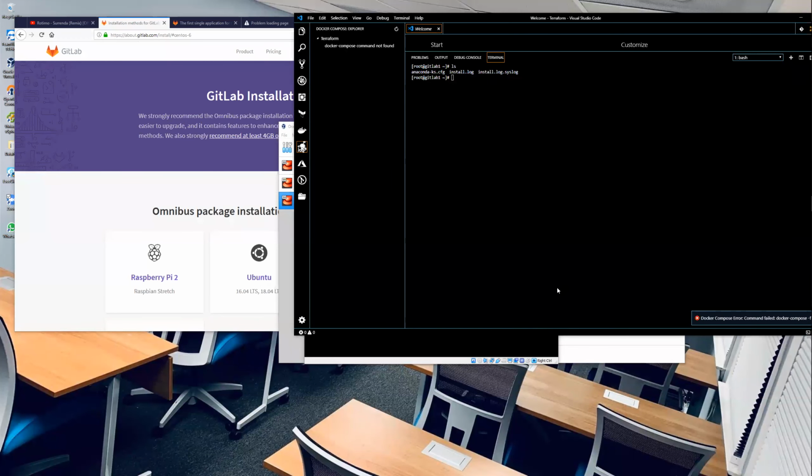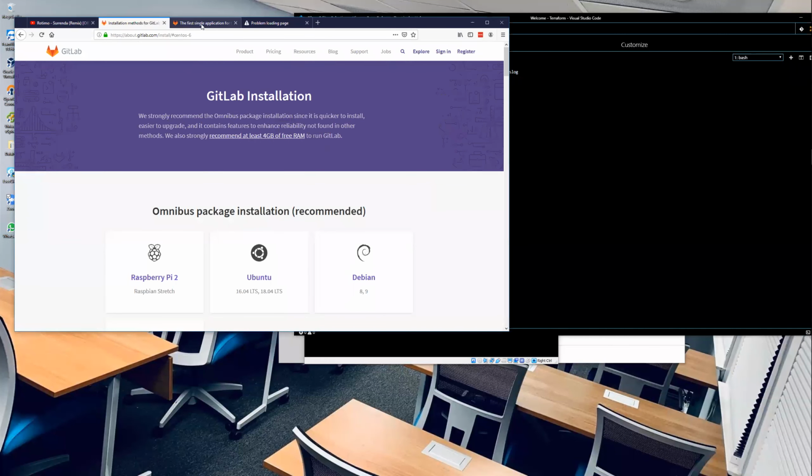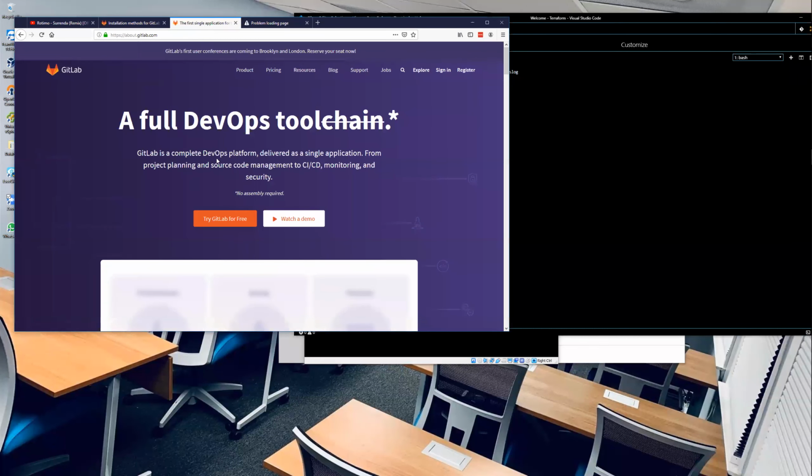Today I'm going to show us how to install GitLab. GitLab used to be just a repository management tool, but now GitLab is even more: a complete DevOps platform delivered as a single application, from project planning and source code management to CI/CD. So GitLab is now a full DevOps toolchain. It does way more than just repository management. And I'm going to show us how to install GitLab.